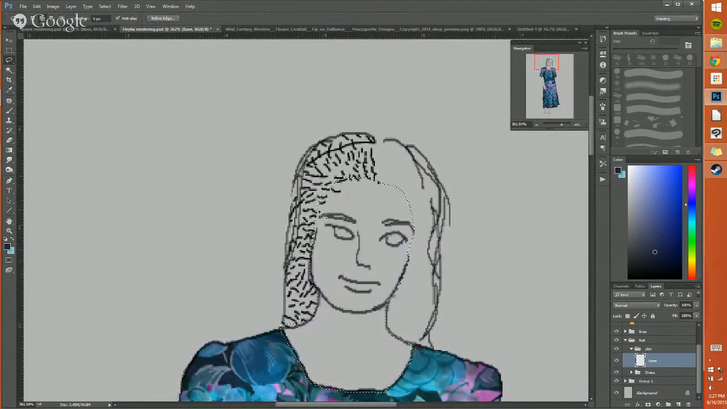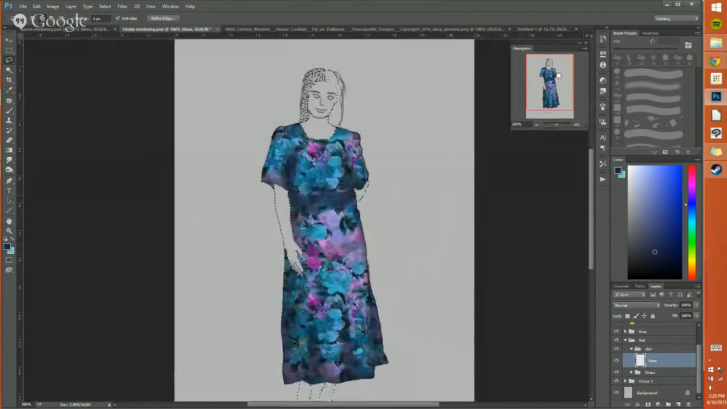There seems to be a bit of a hairline here. Actually, I think I'll leave the hairline there because I'm going to put the hair layer on top. I want there to be some skin underneath, so it won't be an issue. Okay, so we have all the skin areas selected.